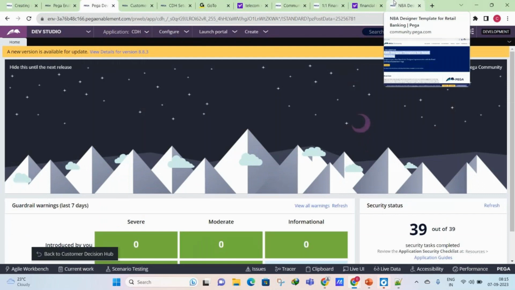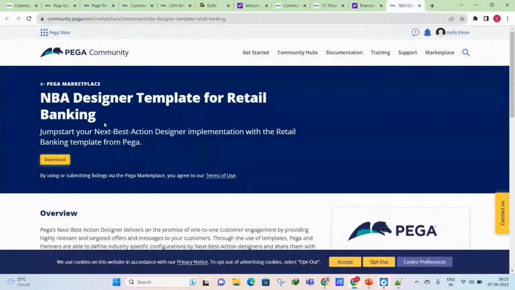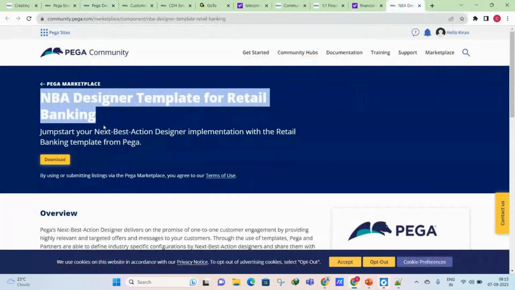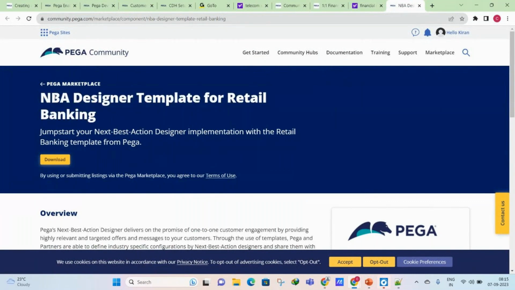So that is what this next best action designer template will install. So this template will install some sample offers related to banking. Okay, because you see this is the next best action designer template for retail banking. So that you don't need to create again from scratch, you can just simply customize those existing categories and those existing offers.